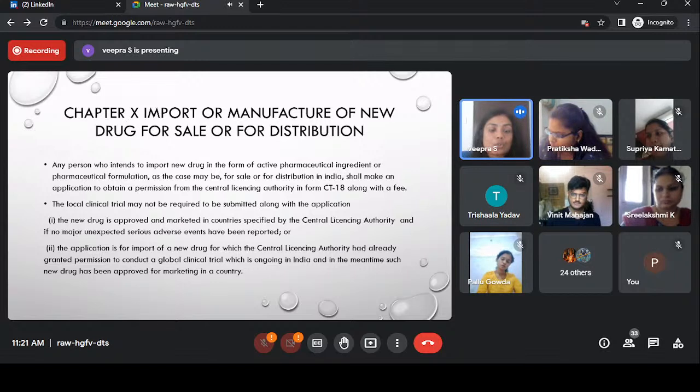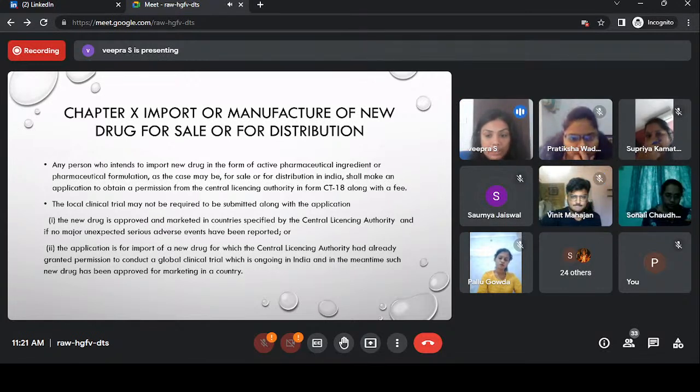So which application to import a drug for the sale or distribution? CT18. Yes, CT18 needs to be submitted.